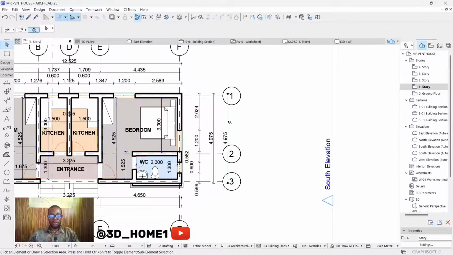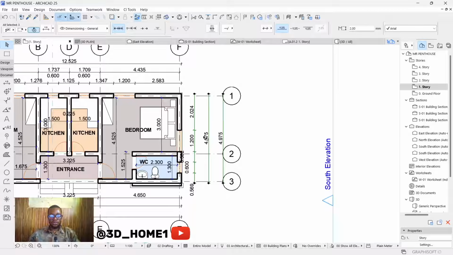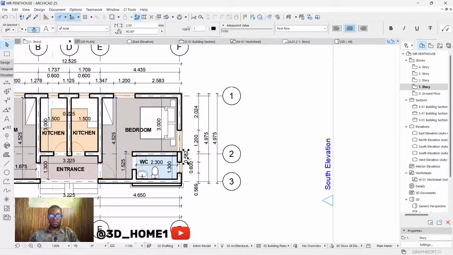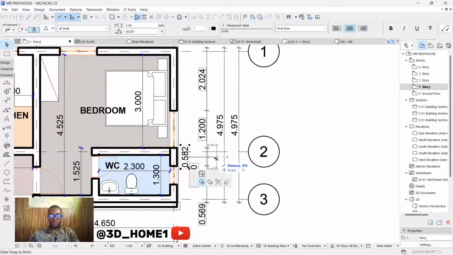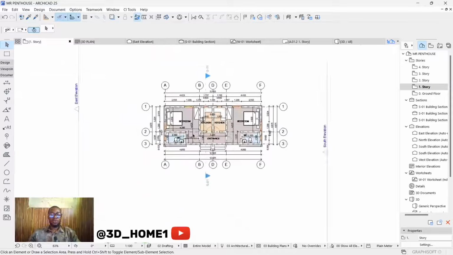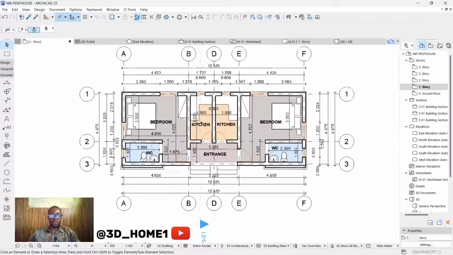Okay, all right. So let's move this one inside a little. Take this one out a little. Take this one inside a little. You can adjust this one, maybe take it back a little. So this is how to do your dimension like a pro. This is actually coming out well.